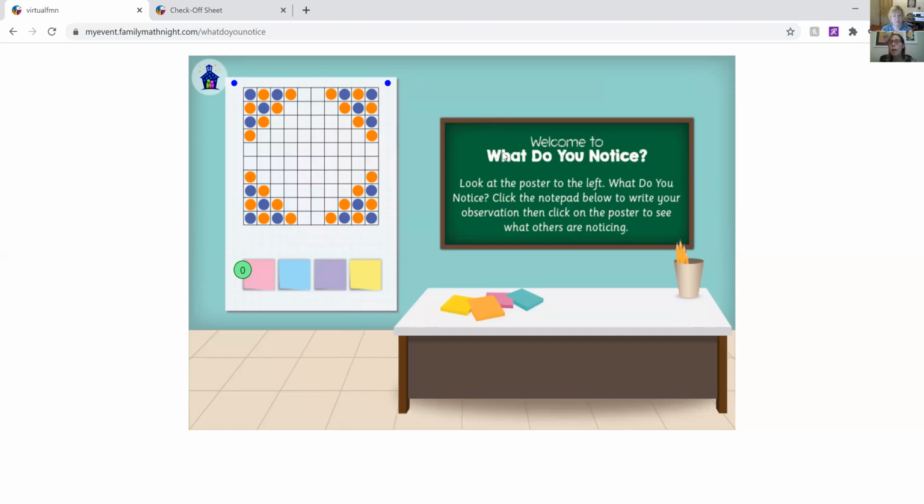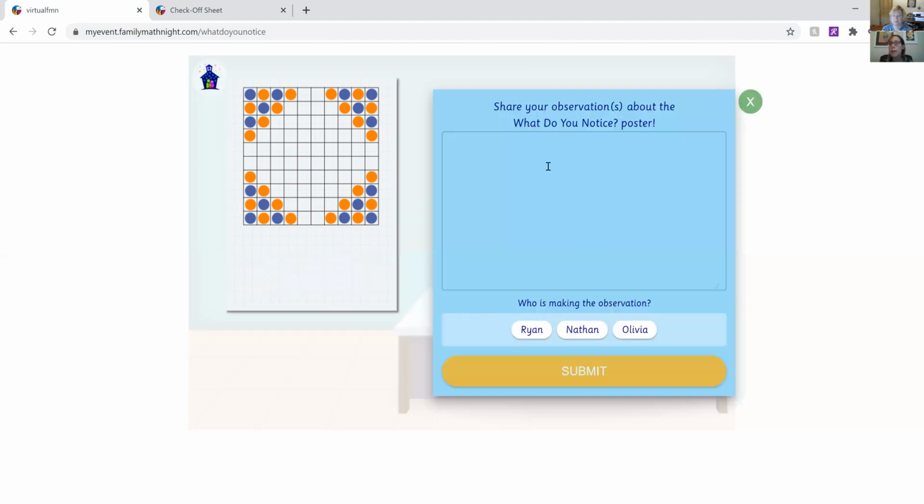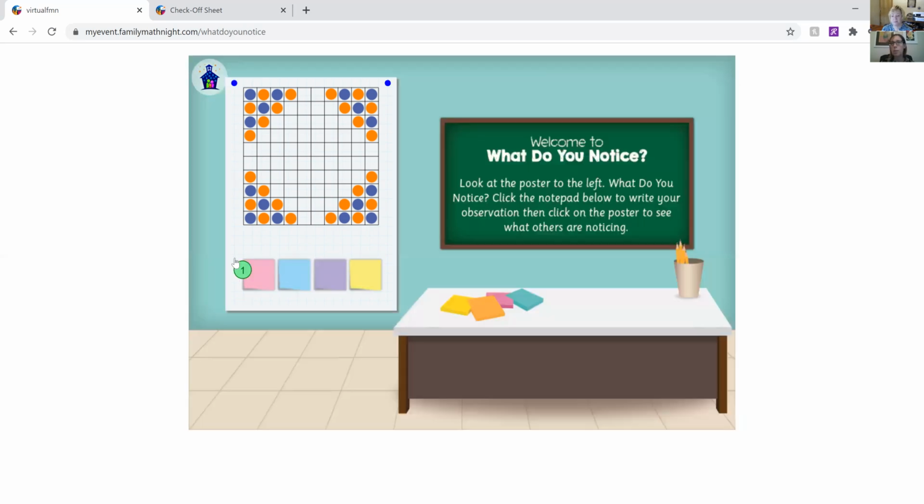And so every screen that you enter, there's a blackboard. And on the blackboard is where your families are going to get the directions. And they're pretty simple. So basically this just says, look at the poster. What do you notice? Click on the notepads on the desk. And then they get to write, say I see dots, and then whoever is submitting that. And then you can see here that you've got one person who has responded to that.